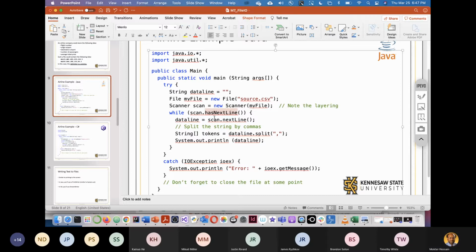There are some other built-in methods. For instance, another one is Scanner. Previously you were familiar with how we use Scanner to read something from the keyboard, right? The Scanner class has some built-in methods. One of the methods is called hasNextLine.